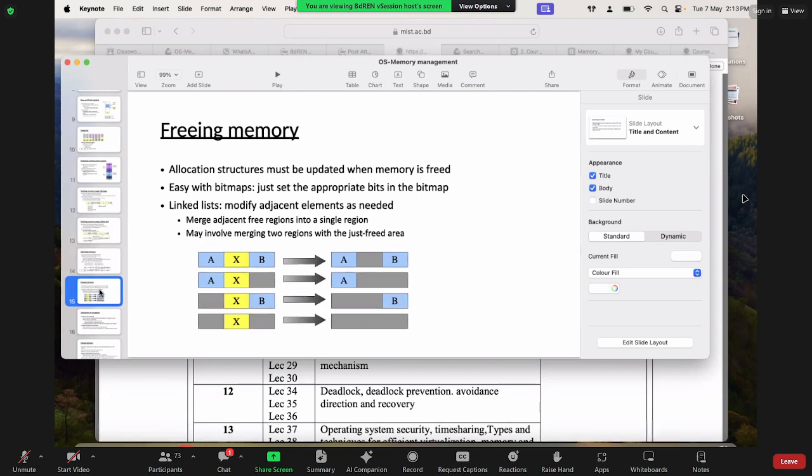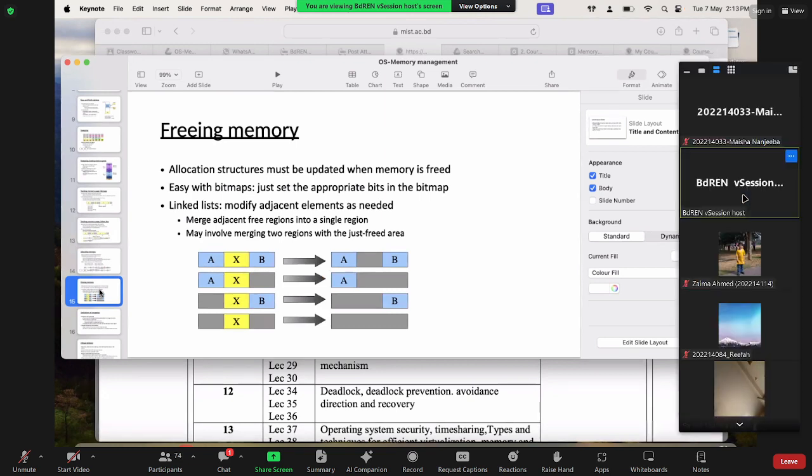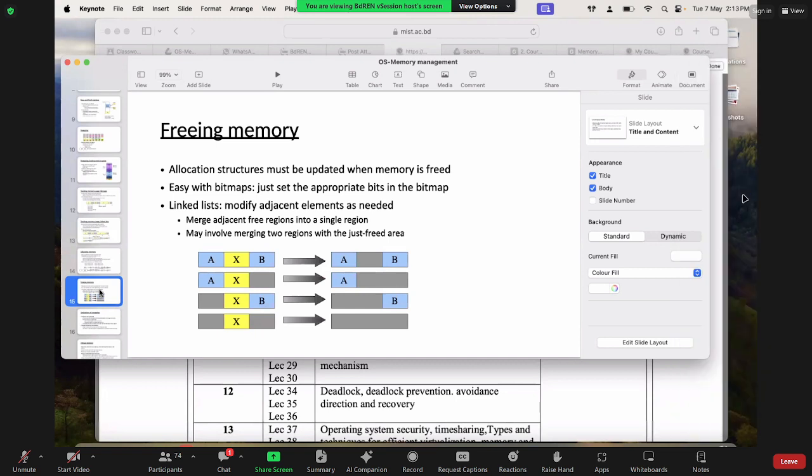Then this is freeing memory. We have discussed it, right? If the process needs to exit the memory, there are two times when it exits the memory.